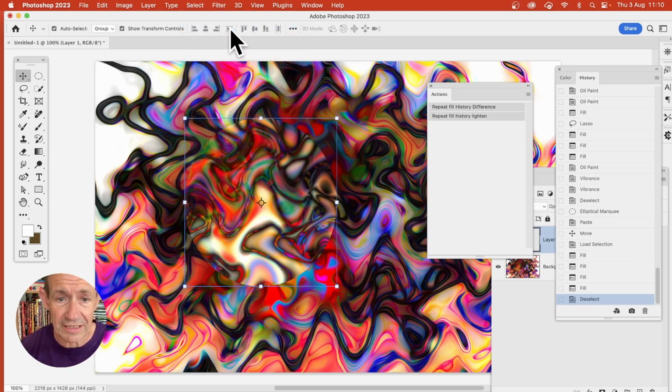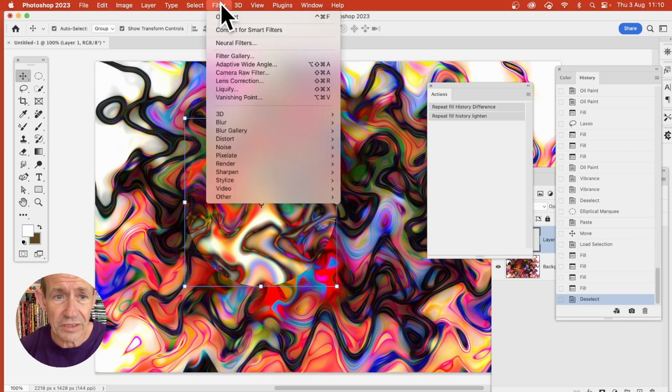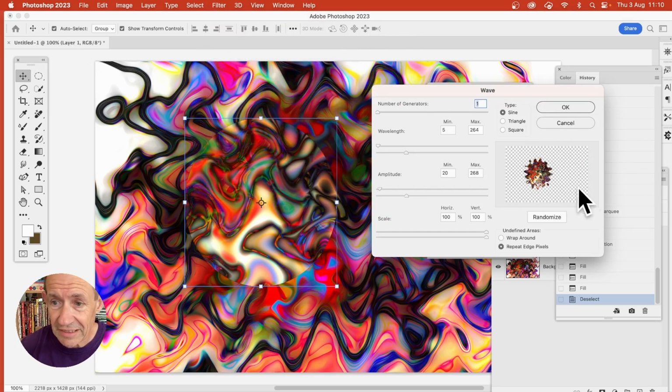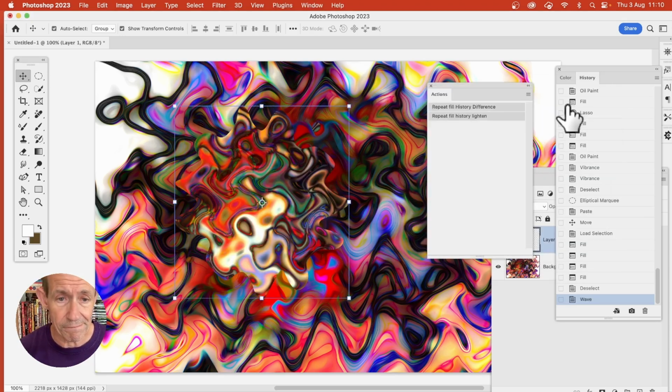So select and deselect. Now at this point, I'm also going to just distort it. So filters, distort and wave. The great thing about that is you can see then you get this lovely wavy effect. Number of generators I always set to 1. I always wish it was sticky, so you could just go into it and it was always set to 1. Always set to 5, unfortunately, by default. So I just like to keep it like that. And click OK. And you can see the distortion there.